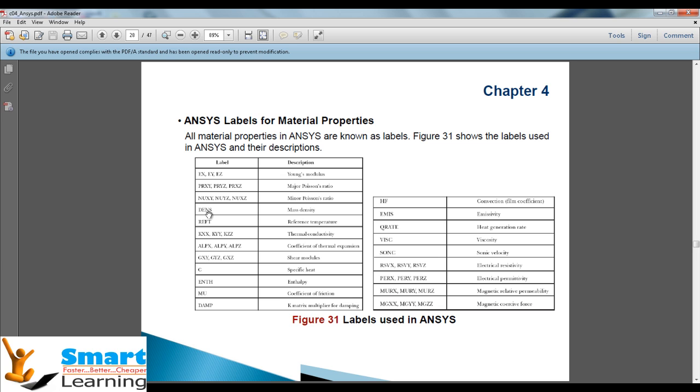This is fundamental property when you execute or perform modal analysis or frequency analysis, because frequency analysis does not require external load. So that frequency will be calculated based on mass density, and you can apply the reference temperature, that is REFT, and also thermal conductivity along all the direction and coefficient of thermal expansion and so on. And also you have the convection coefficient HF, emissivity in your radiation problem, and viscosity for viscous fluid flow and so on.